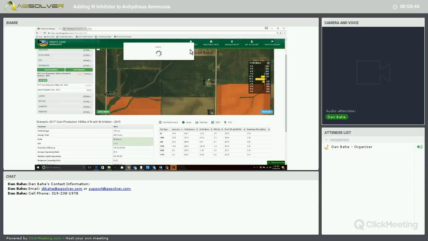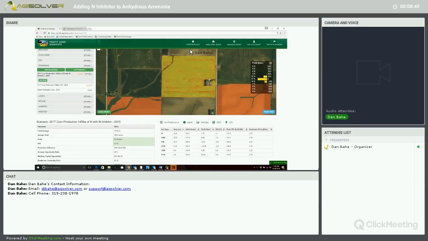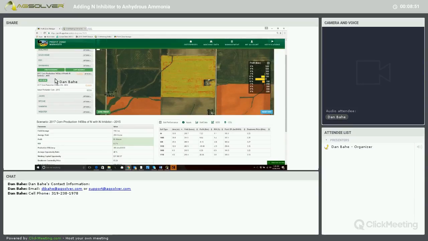Now we're going to adjust our yield goal from 209 bushel to 215. So how we will change our yield source, we're going to click on the green Add Zone button underneath our scenario 2017 corn production, 145 units of N with N inhibitor.